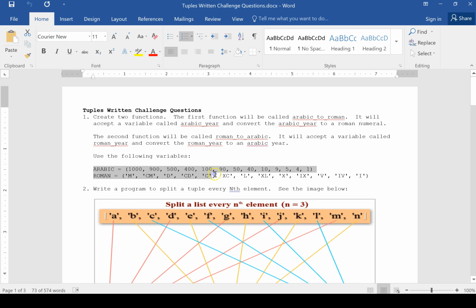So anyway, this first one, I'm going to copy that. It says create 2 functions. The first function will be called Arabic to Roman. It will accept a variable called Arabic year and convert the Arabic year to a Roman. So an Arabic year is just numbers that you understand. 1, 2, 3, 4, 5, 6, 7, 8, 9, 10, and so forth, okay? Arabic is just like how we understand the number system, all right?